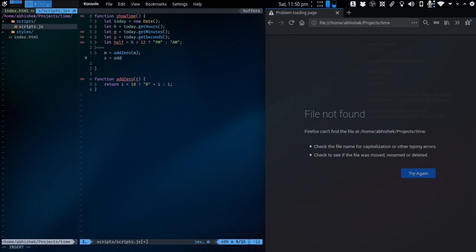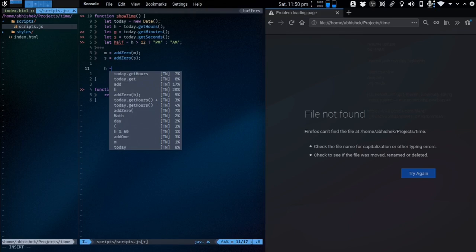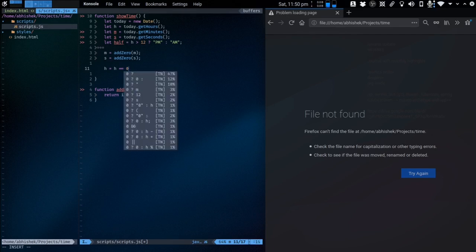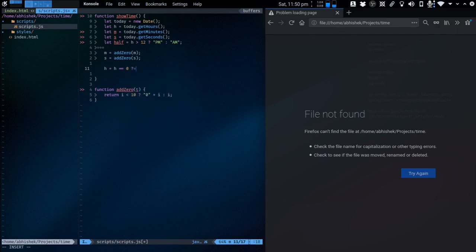Second will be the same, and 0 per second. For hours we have to do a bit more, because if the time is exactly 12 AM or anything between 12 AM to 12:59 AM, it should show 12 AM rather than 0:59 AM, right? So for that we'll have to add a separate condition. If h equals 0, using the ternary operator, then it will be 12, otherwise we'll leave it as it is.